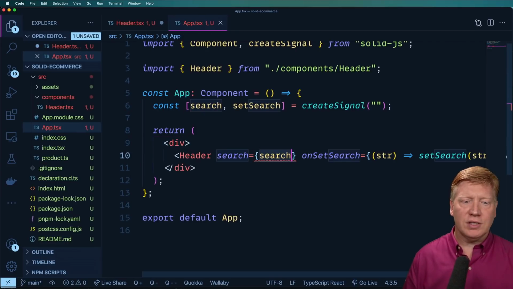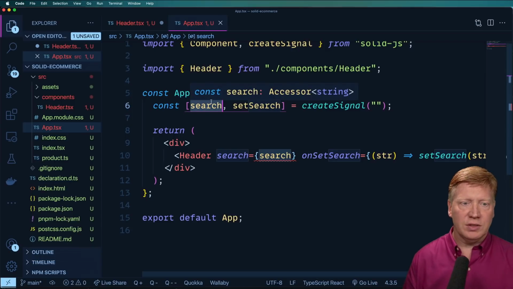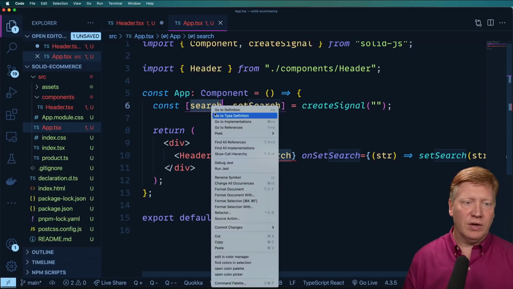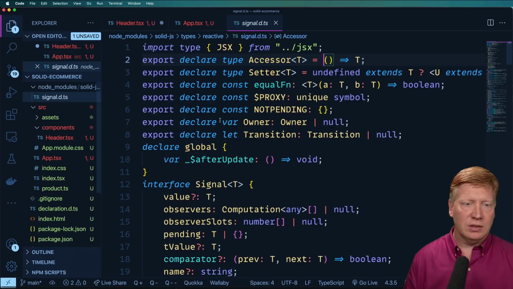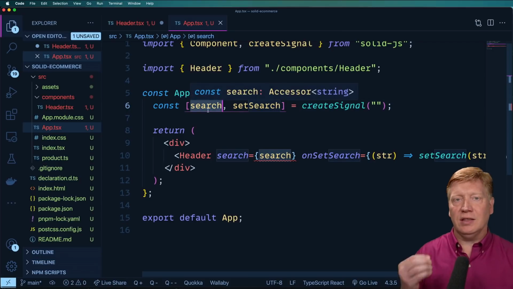Okay, now notice that this is getting a red curly, and why is that? Well, if I do Command K, Command I on this, we can see that this is an accessor. If I go to the type definition, an accessor is a function that returns that type. So in this case, search isn't the atomic type of a string. It's a function that returns a string.